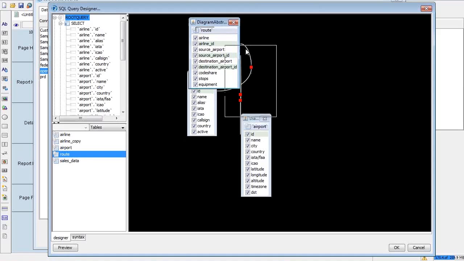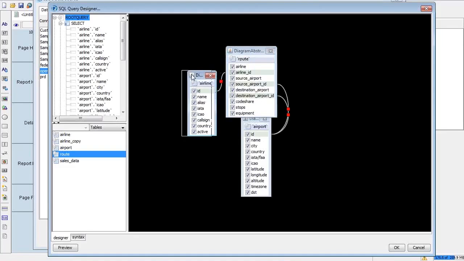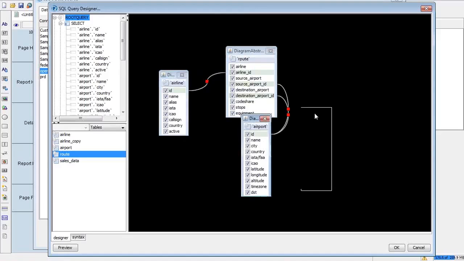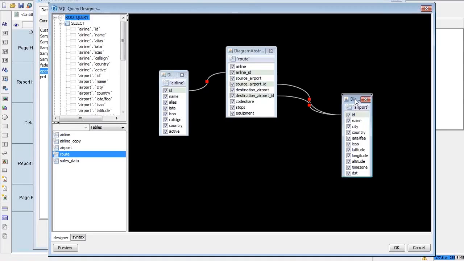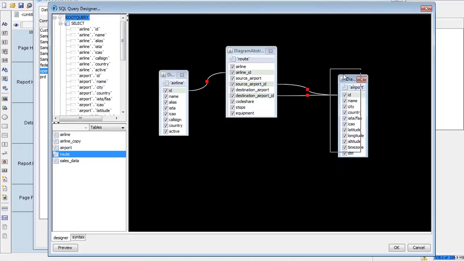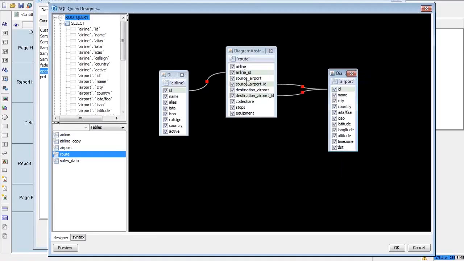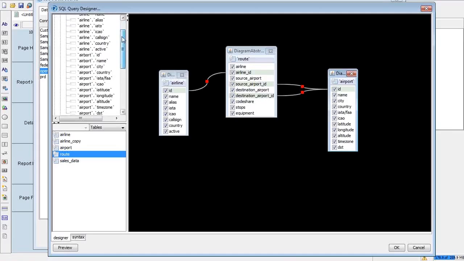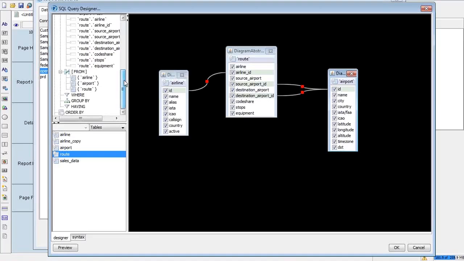Now we'll arrange route at center, airline and airport. By default, it is selecting all the fields, and if you see on the left side, it is already establishing the SQL query. So it has selected all fields from 3 tables, and by default there is no where clause, there is no group by or having.